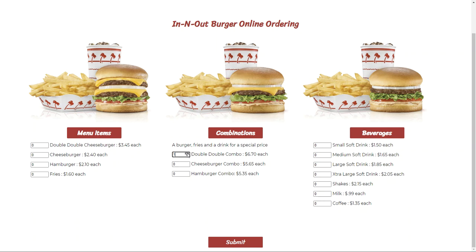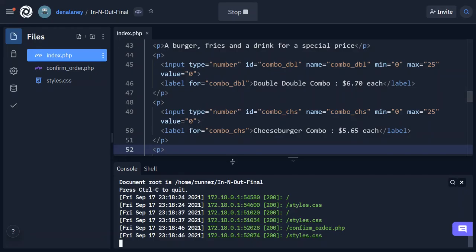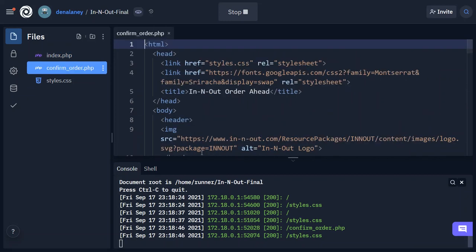Okay, so if I want to test this form out, I'm just going to order 1 of everything. I'm going to submit, and you now see the combo double, combo cheese, combo ham. Okay, and it says this is not working. Okay, because that's the next page. So let's take a look. I'm going to push this back to the form. Now I'm going to take a look at that confirm order.